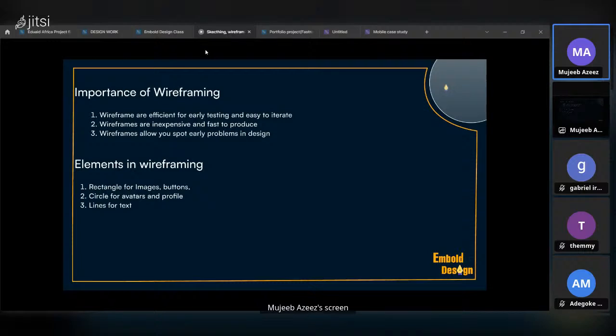So you are able to spot early problems in your design. So that's one of the importance of wireframe. You're able to spot things very early. You're able to spot, okay, is this good, is this not good? So you're able to spot things very early.